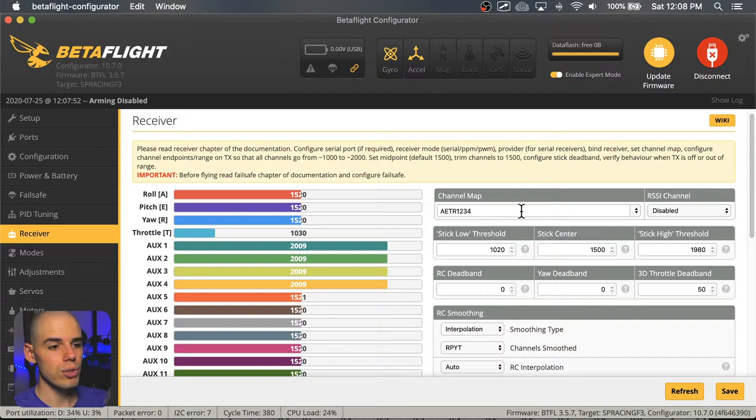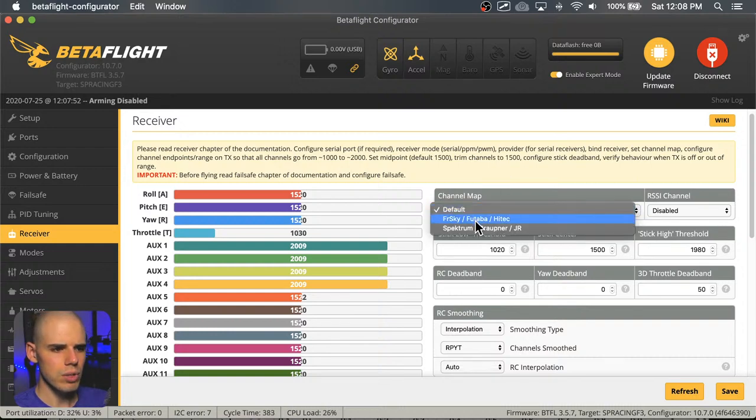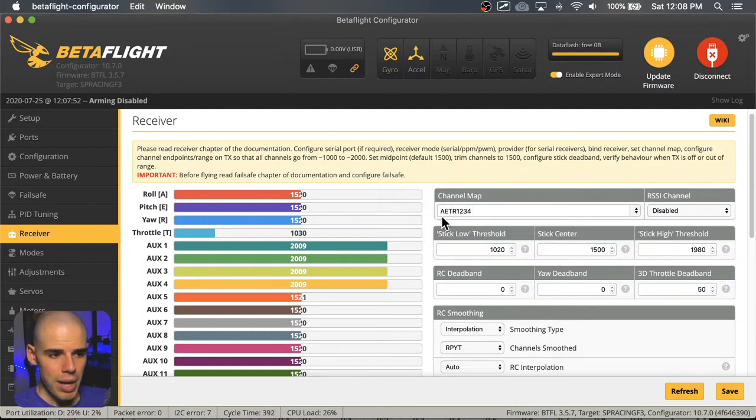I make sure your channel map matches, and it'll be pretty easy to tell actually. You have default, which is what I have for FlySky, and then you have FrSky and Spektrum. So my channel map is aileron, elevator, throttle, rudder, and it's 1, 2, 3, 4. And so that's what they're saying: channels 1 and 2 are the channels for the roll, pitch, yaw, and throttle.